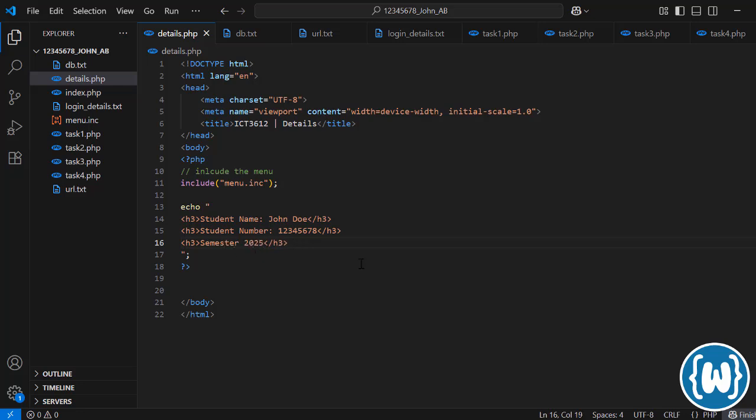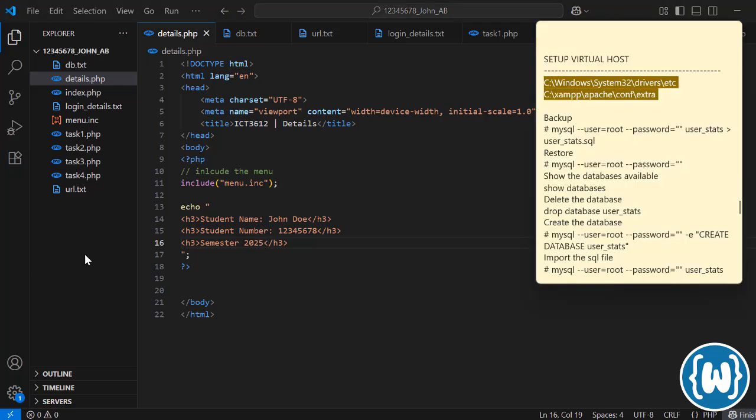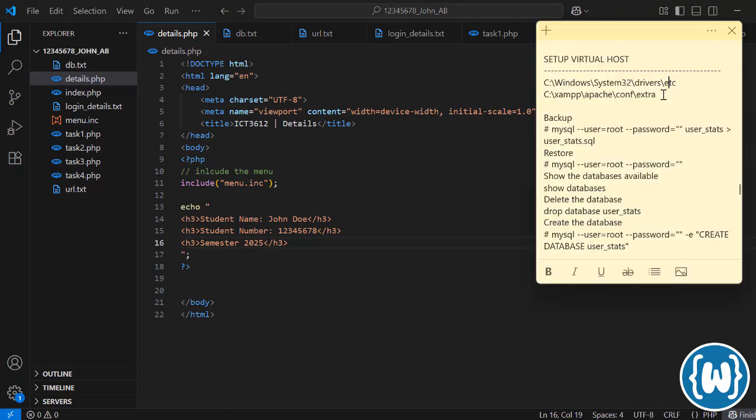So we have that. Without doing anything else, the next thing now is to set up a virtual host so that we can run this application and see the output it is giving us. To create a virtual host, the first thing is to go to this location in our computer: C, XAMPP, Apache, conf, extra folder.